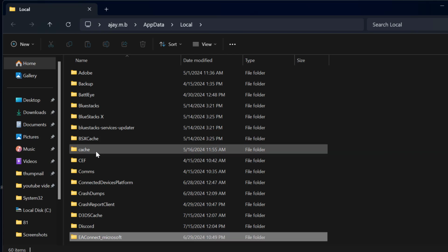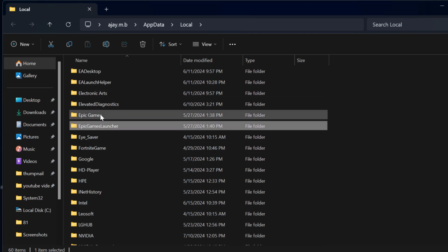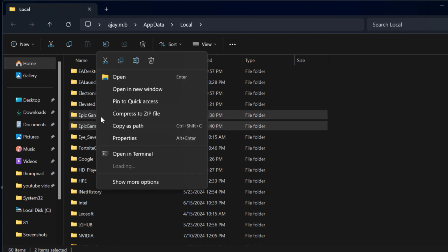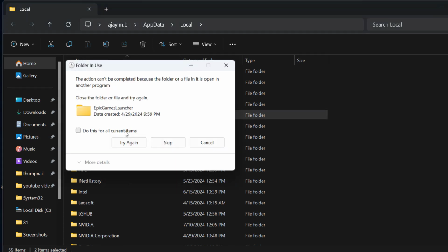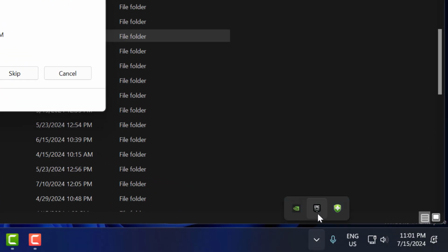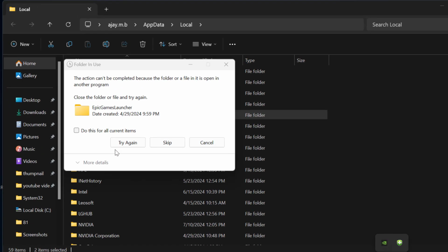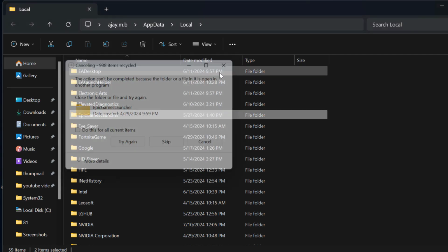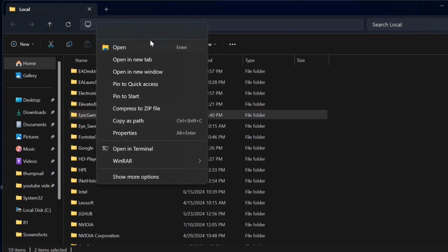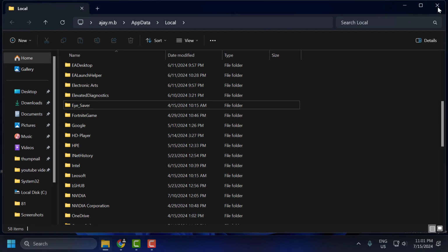In here, you just need to search for Epic Games folder and Epic Games launcher folder, both of it, right click on it and delete it. If you get this message, then you just need to click on this system tray icon, right click on the Epic Games and select exit. After doing it, select try again. Just close out of here and just try to delete again. And after deleting it, just close out of here.